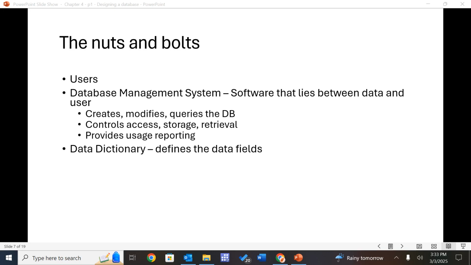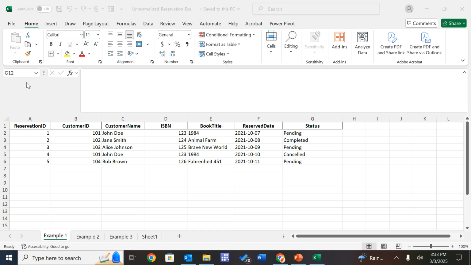Now, a database system is going to have a data dictionary. Data dictionary means something that defines data fields, basically what you're going to have in each table. Right, so this is an example of a table. We have reservation IDs, customer IDs, customer name, and so on. Those are attributes, right? That's all we know.